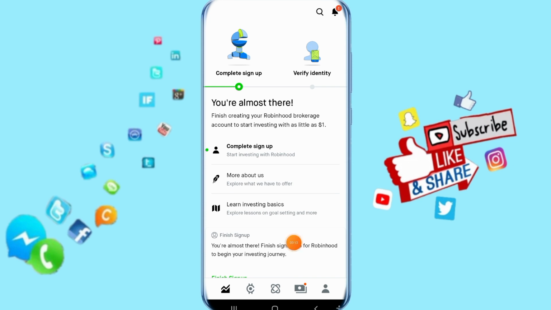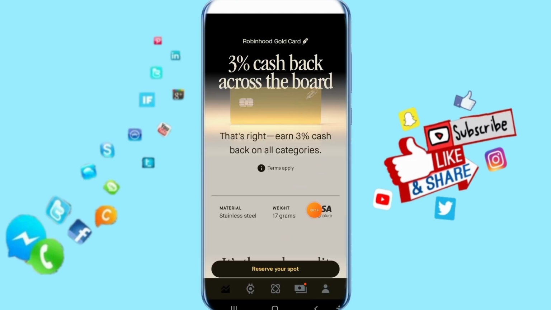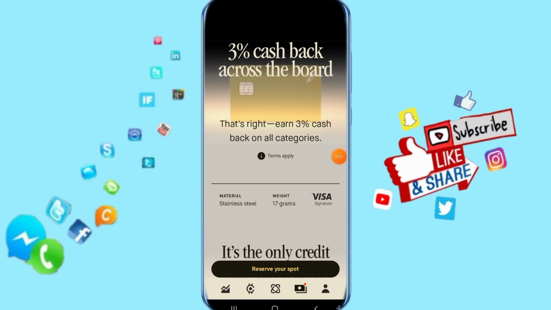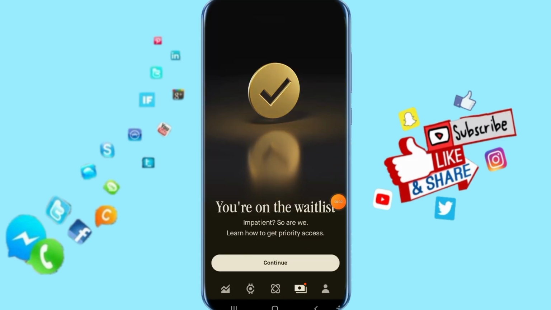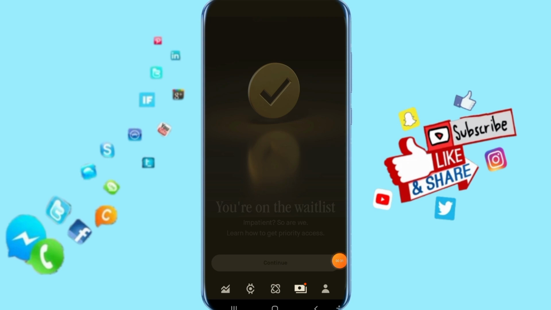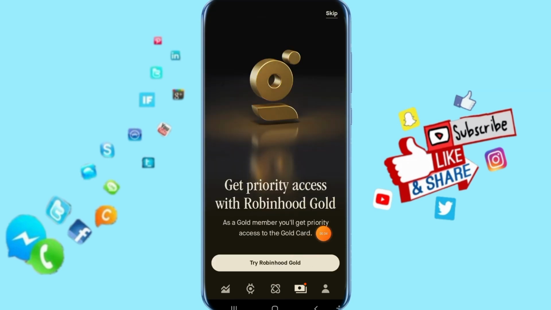All you have to do is go down and click on this sign down here. When you click on it, it's going to take you to this list here. Then you just click here to reserve your spot. When you click on it, it's going to take you to this list. You click here on continue. Then you click here on try urban hot code.